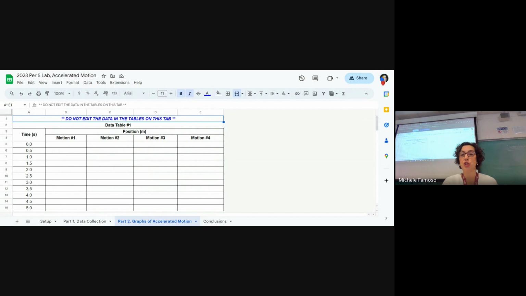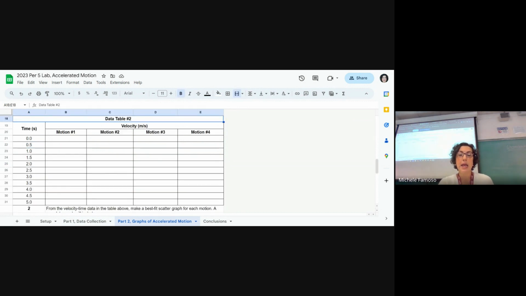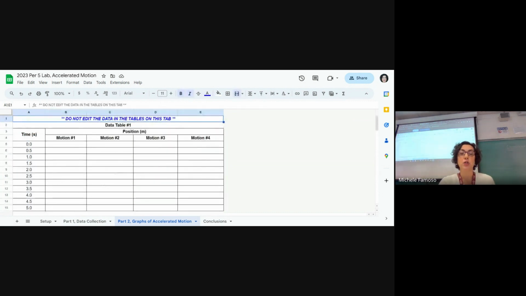When you get to part 2, table 1 with all your position data for each motion versus time, and table 2 with all of your velocity data for each motion versus time will be filled in. Your job is to make 2 graphs on this page. So look at what the first one is going to be.